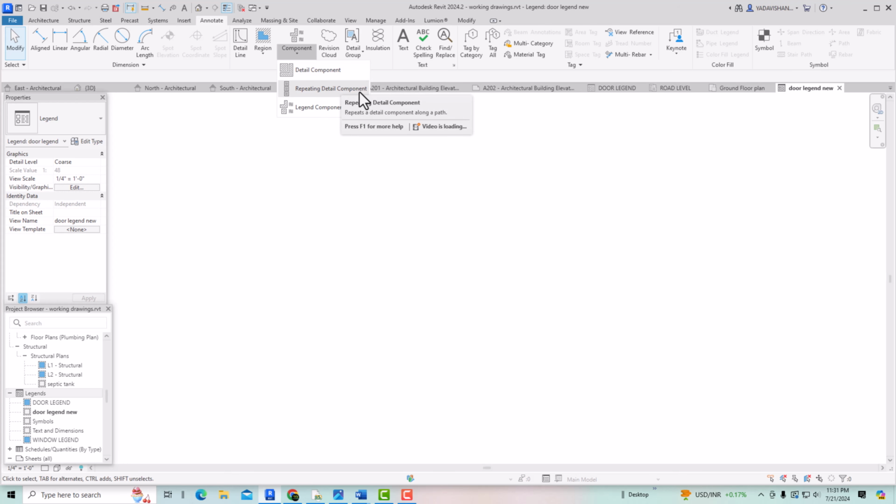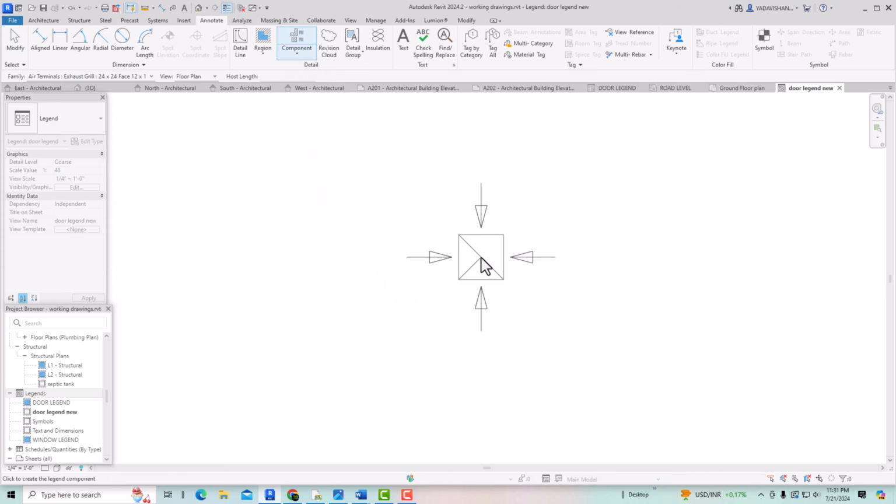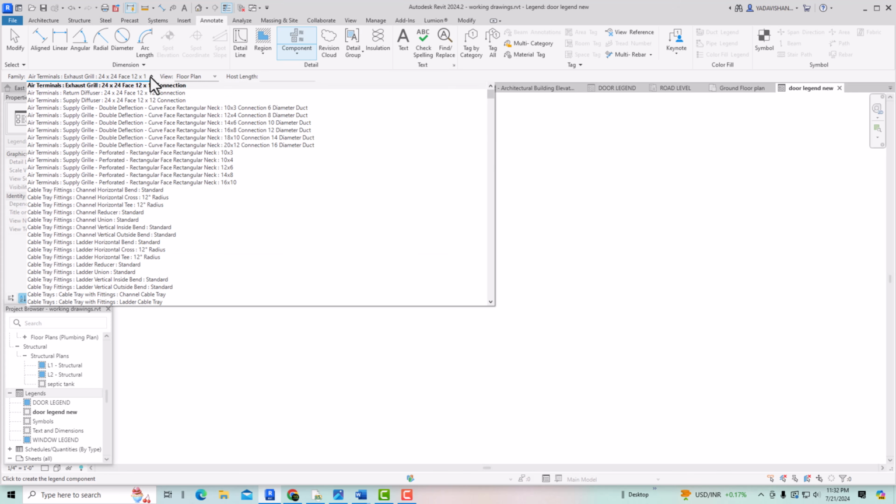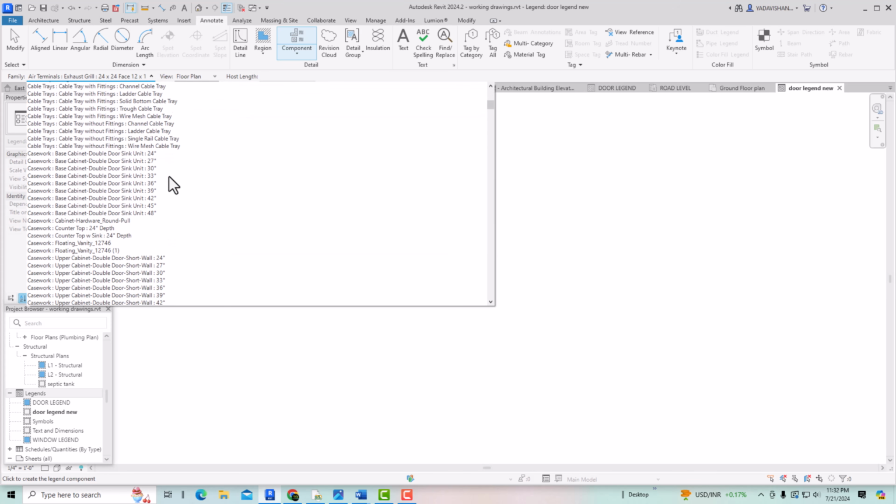In Component you can see Detail Component, Repeating Detail Component, and Legend Component. So I'm going to select Legend Component here, and you can see this symbol here. This is for an exhaust grill, which will come by default, so you can change it later on. This is the air terminal family, and now I'm going to select this arrow here, and we'll look for door.